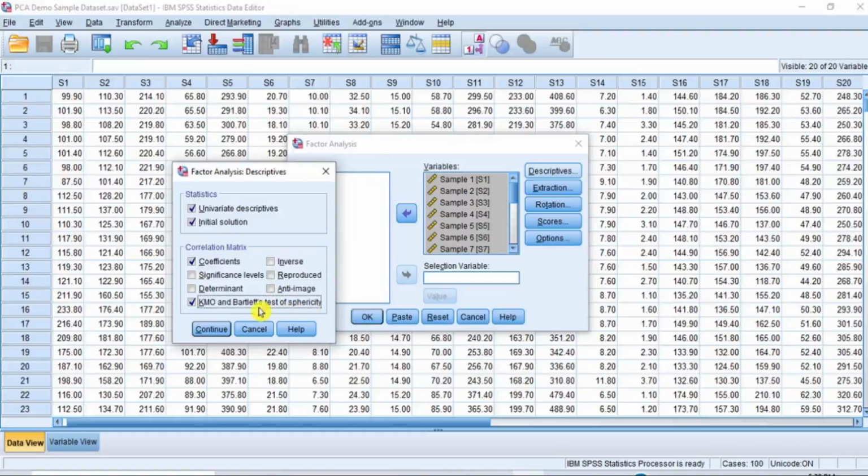Other options can be omitted for now. Then click Continue to close this dialog box.